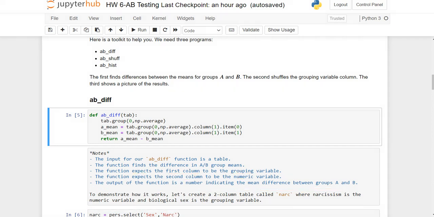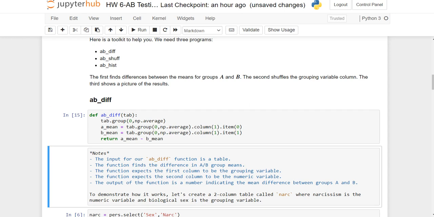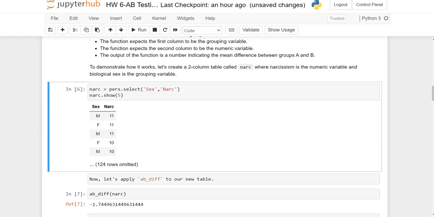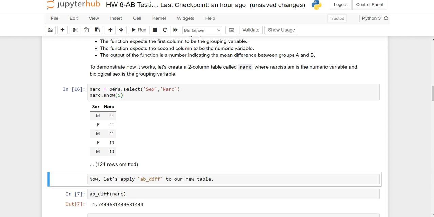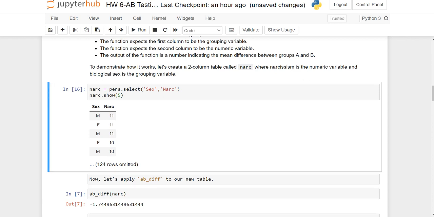We already know how to do this. We're going to use dot select. Let's hit Shift Enter to make sure that the ABDiff function is ready to go. From the personality table, we're selecting sex, that's biological sex, and narcissism, NARC. So it gives me a two-column table just like I need, with the grouping variable first.